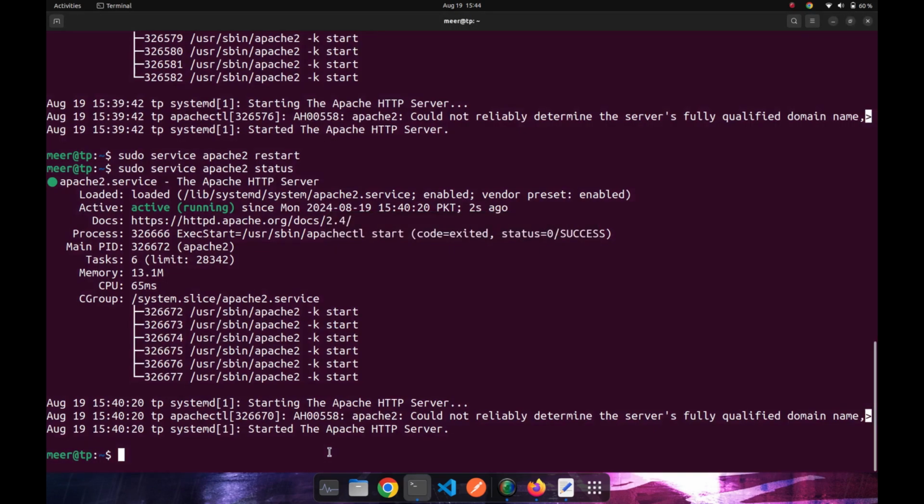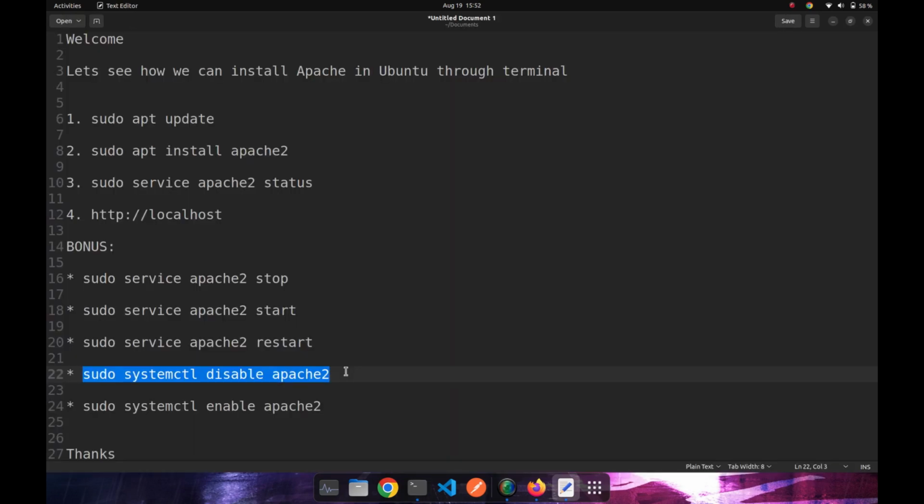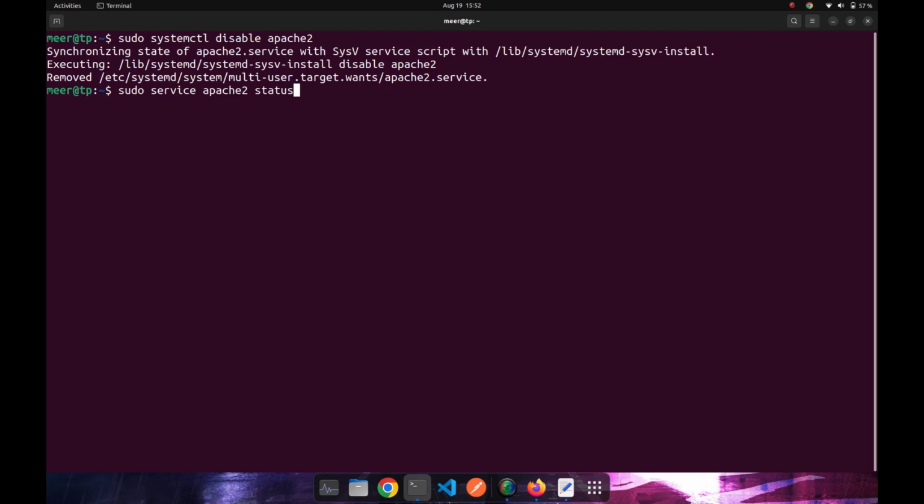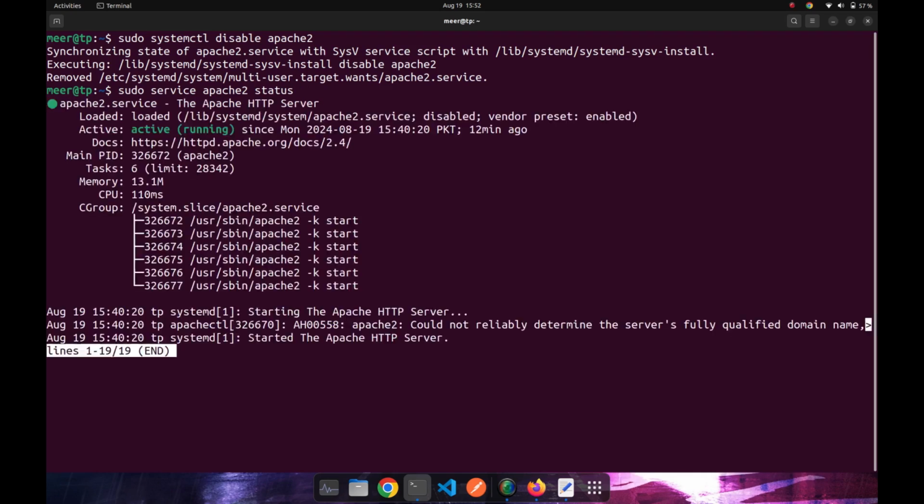If we want our service not to start automatically after a computer or server reboot, then we can use this disable command. This command will prevent Apache from starting automatically after a server starts or reboots. After using this command, if we check the status of our Apache service, we can see that Apache is still active, but it also says that this service is disabled. So this service will not be started whenever the server is restarted or boots up.